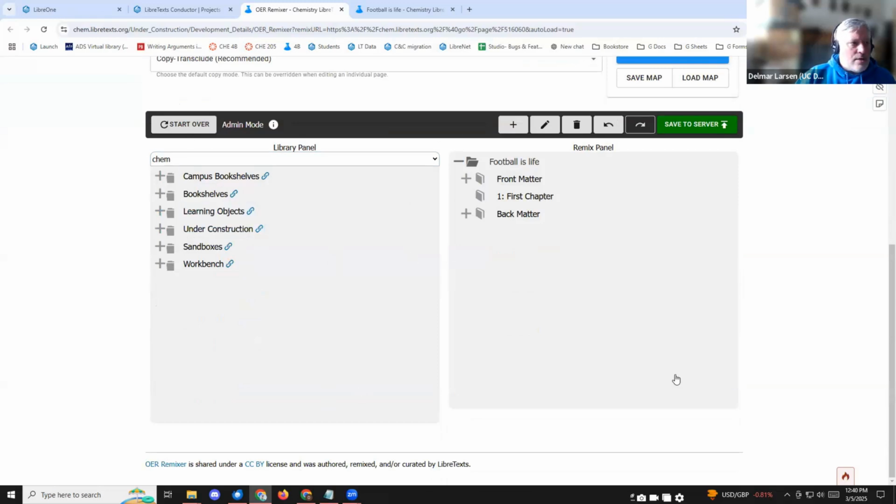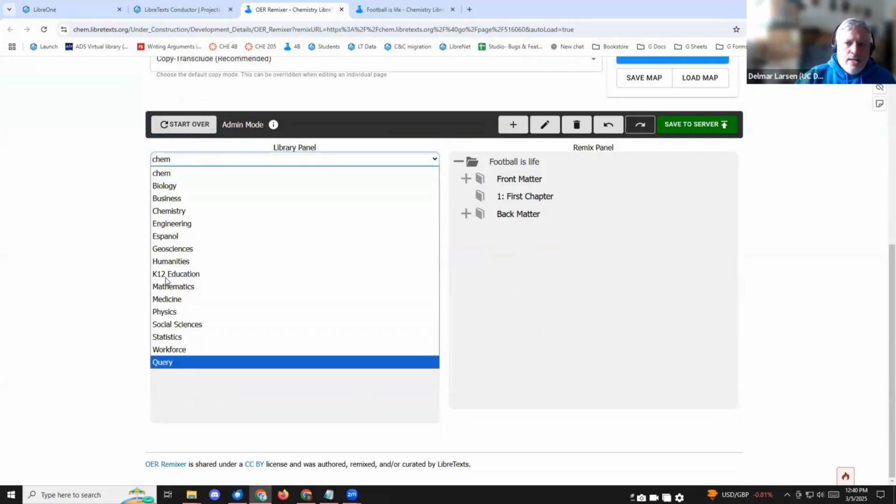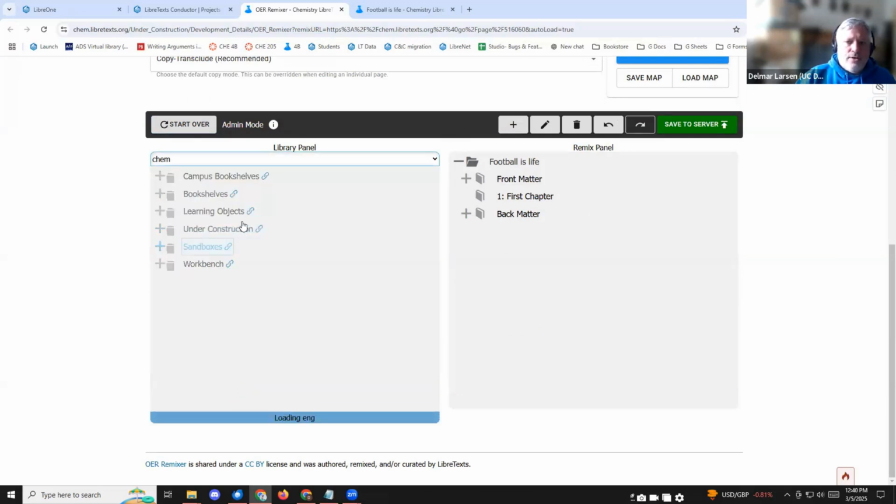We have two blocks: the library block and the remix block. The library block for you will only have these top three things: campus bookshelves, which is our central bookshelves, and learning objects. These other three things you don't have. So don't worry about the fact that mine looks different than yours, at least for the sake of this conversation here. This gives you the ability to go through any of the libraries. So if I went to engineering, I would see those three books, and I could parse through the bookshelves.